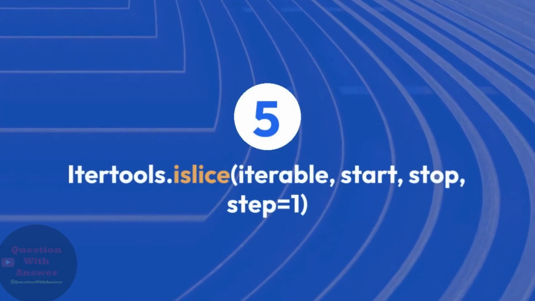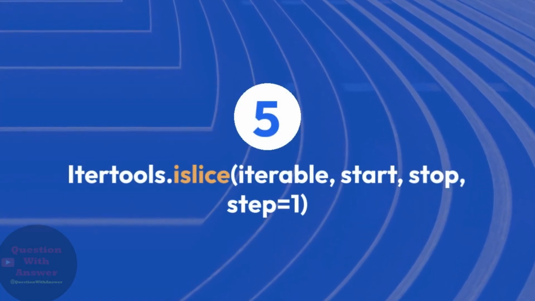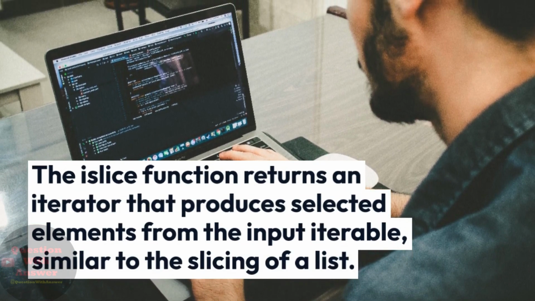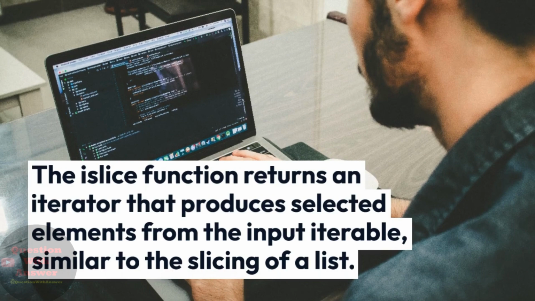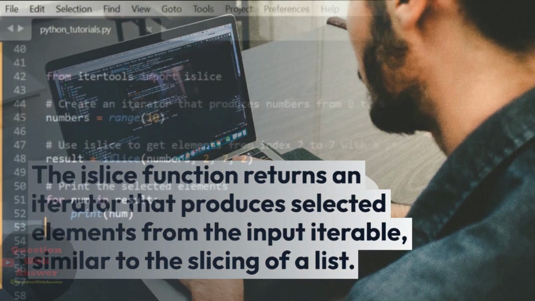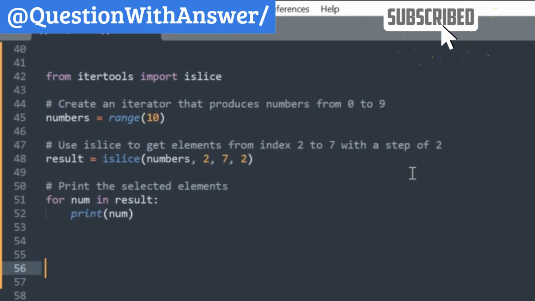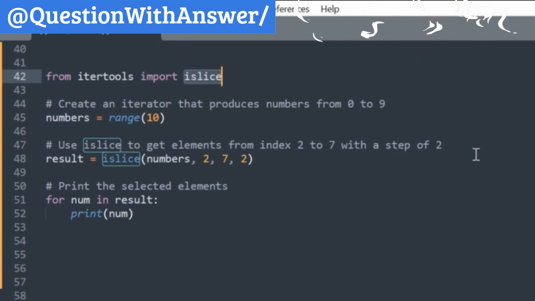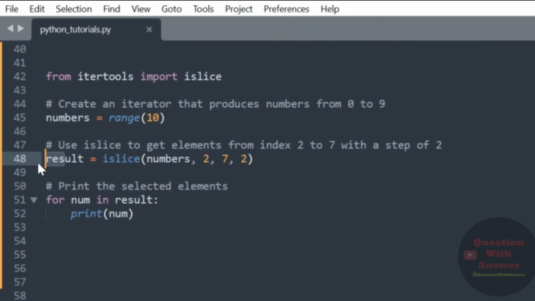5. itertools.islice function. The islice function returns an iterator that produces selected elements from the input iterable, similar to the slicing of a list. In this example, the islice function is used to select elements from the numbers iterator starting from index 2 up to index 7, with a step of 2. The loop prints the selected elements.